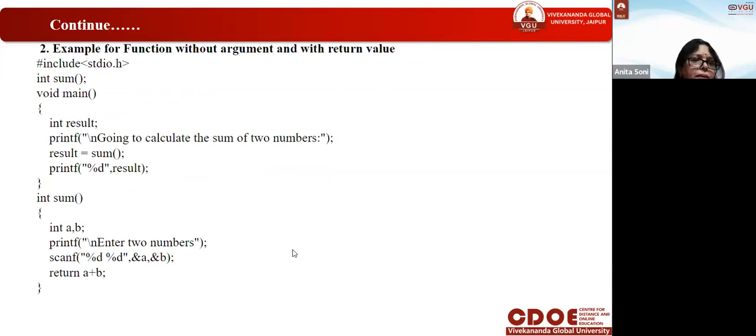Next example is a function without parameter with return type. Same example here, we are considering adding two numbers, the function is sum. Since there is no parameter but it returns a value, the return type is int. Now under main, we have declared a variable result. So first it will print the statement "going to calculate the sum of two number".